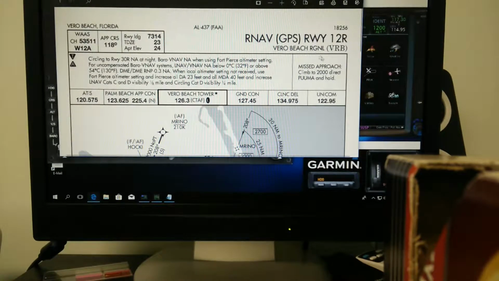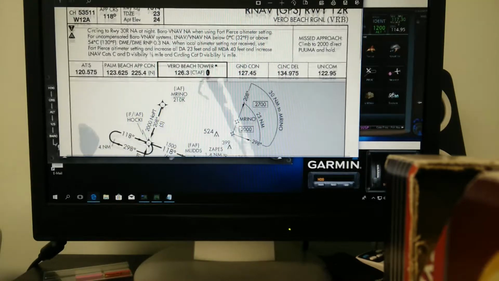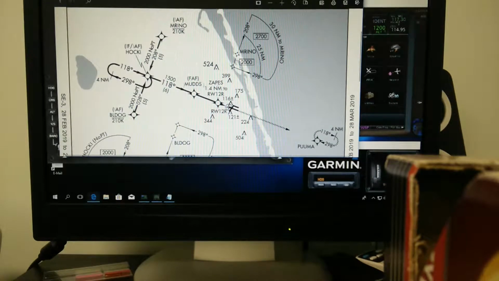We're going to talk about GPS holes now, and we'll use the approach plate for RNAV 1 to right at Vero Beach. There are two kinds of GPS holes that you can use. There's a published GPS hole, which you can see here. Published just means it's published on an approach plate. This one's also published.